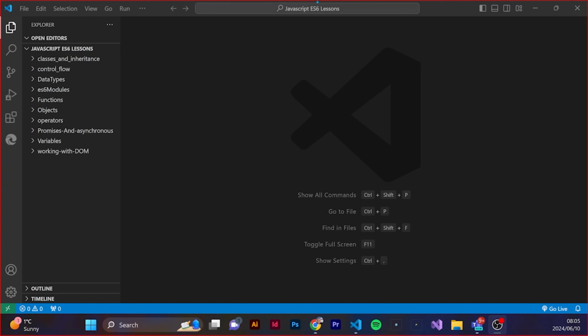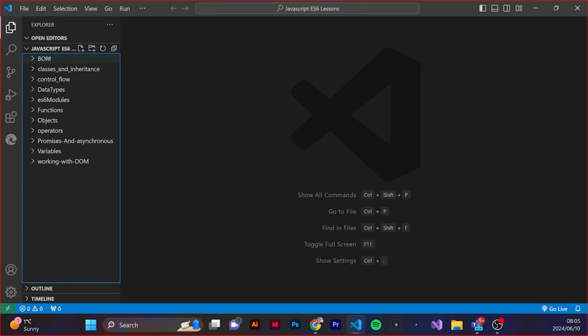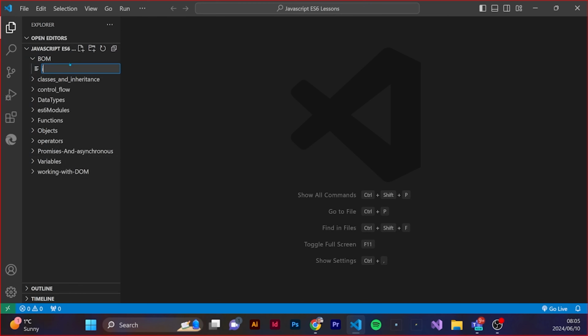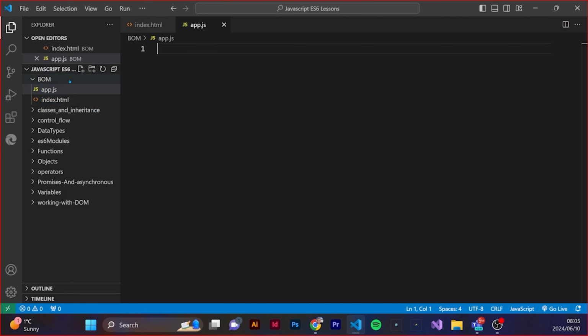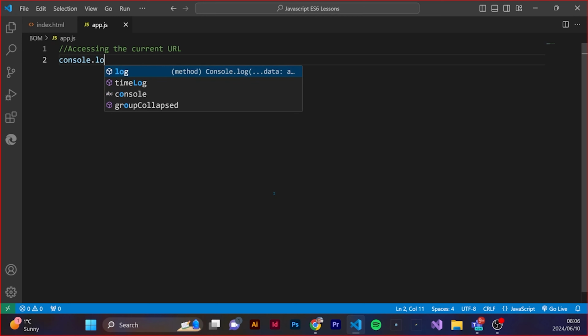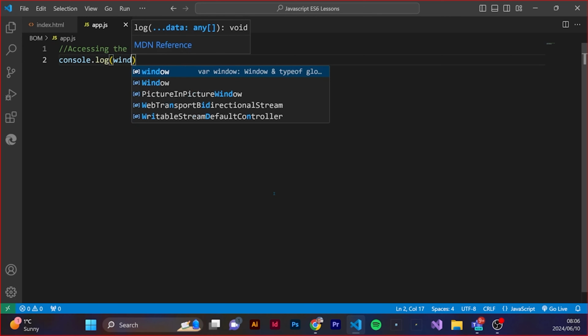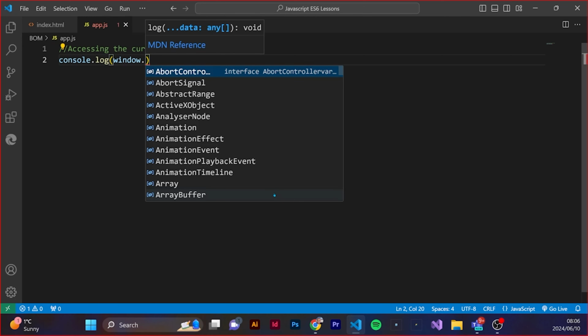All right, so let's quickly create a new folder here, and we're just gonna call it browser object model or BOM, something like that. And then we have two files there, index.html, and then the other one is app.js. Now let's say we want to access the current URL: console.log, and then window.location.